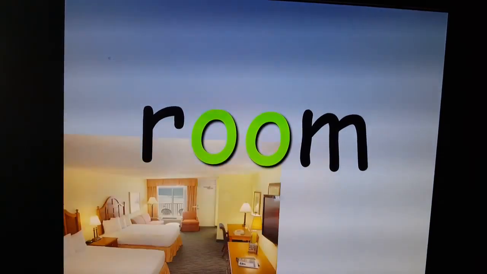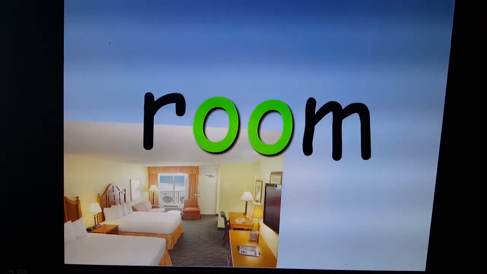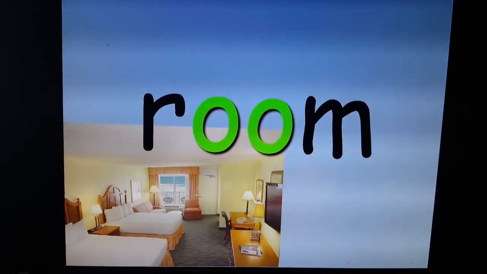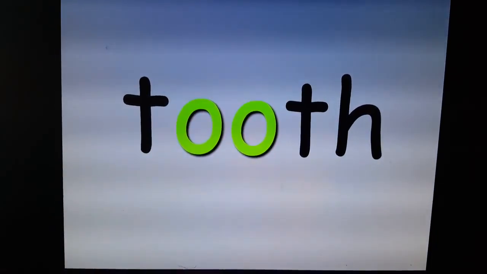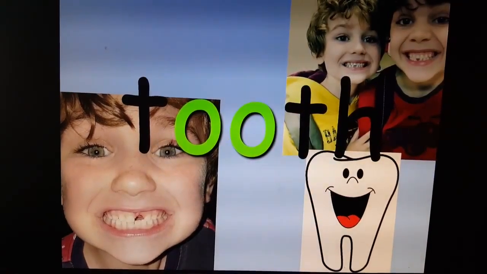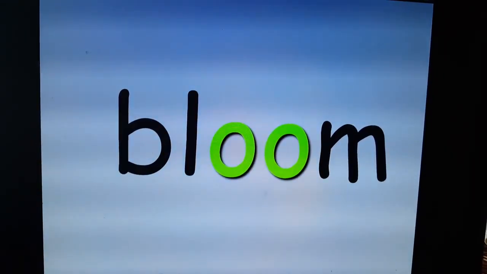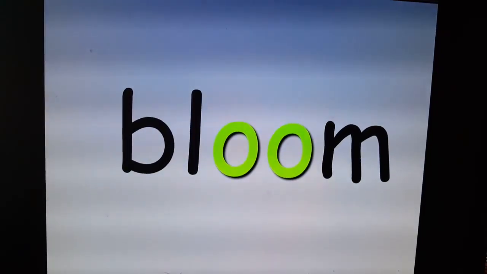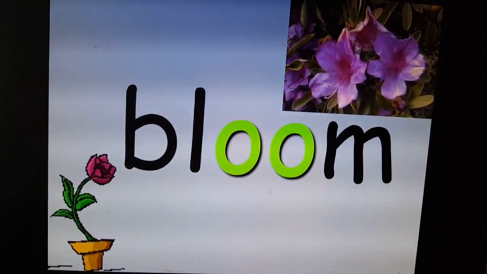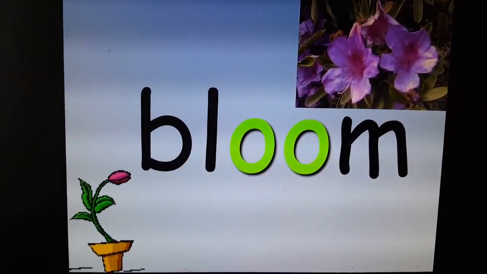Room. That's what the room at Perry's looks like. Room. Tooth. Yep. You lost your tooth. Bloom. Bloom. That's when you have a flower and it opens up and then there's the nice bloom of the flower.